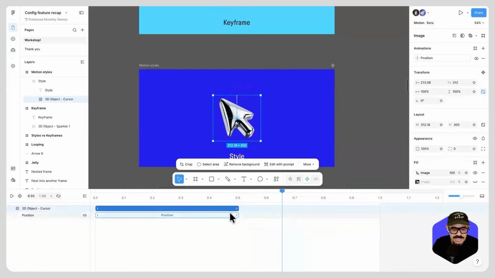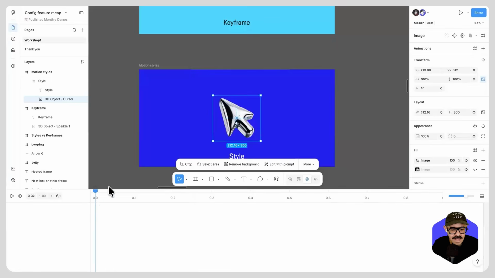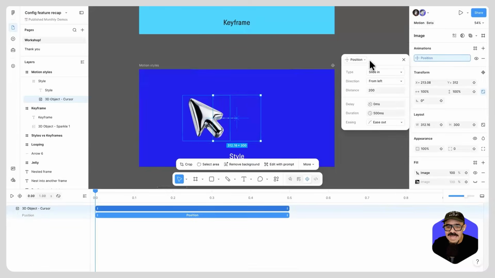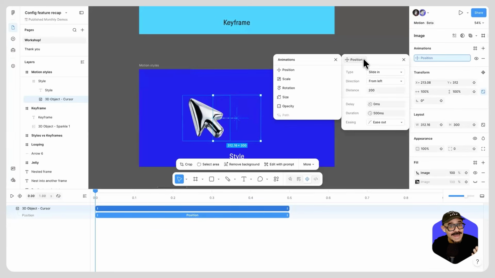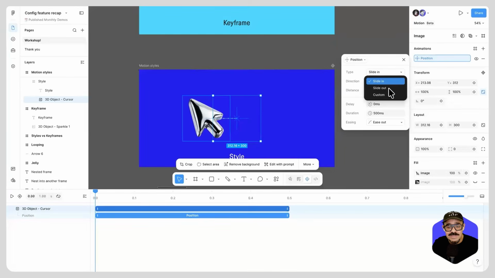I'm going to delete those and just show you really quickly how to apply these animation styles. Here I have this object. I can come up here to animations and I can think about this the way that I may articulate that animation. So I'm going to change the position. I want it to slide in.